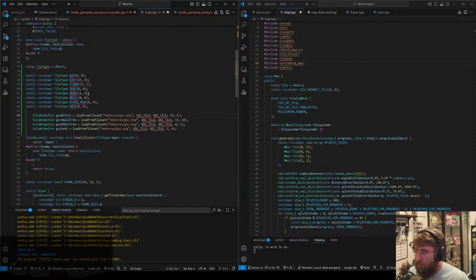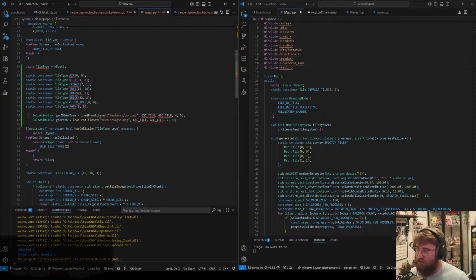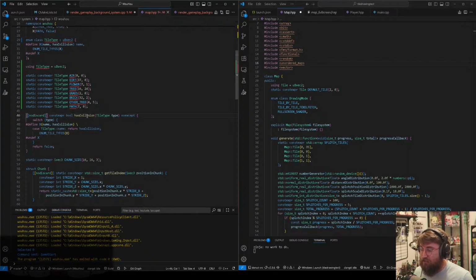Bricks, 32-2. These might be off by 1, and we'll have to adjust them. It depends on what coordinate system I use for this. It's very possible. Small tree, 16-24. Other tree, 4x5, and then a path, 7x0. I have no idea how this is going to work with multi-sized tiles. That's a problem for another day.